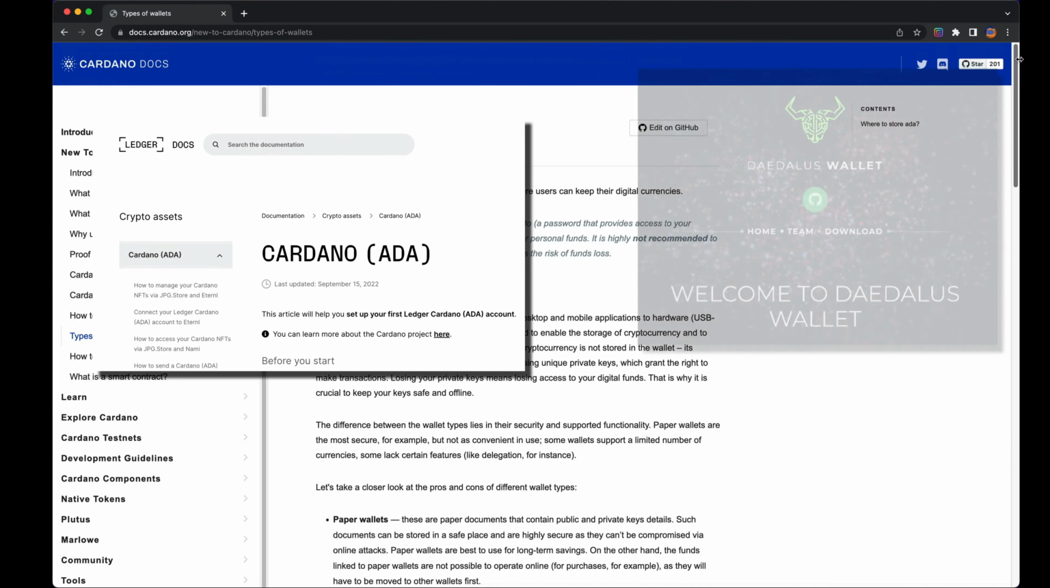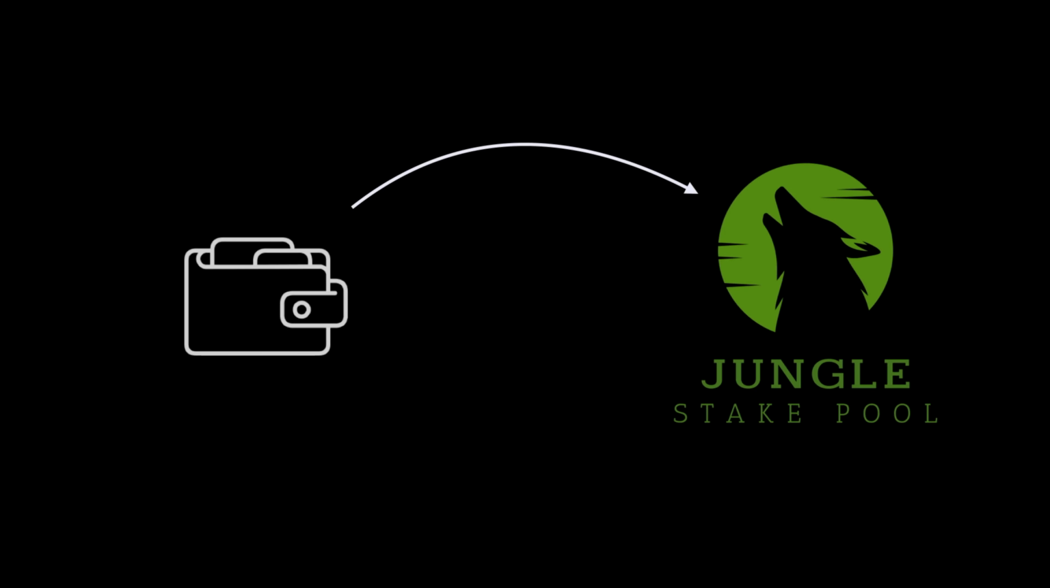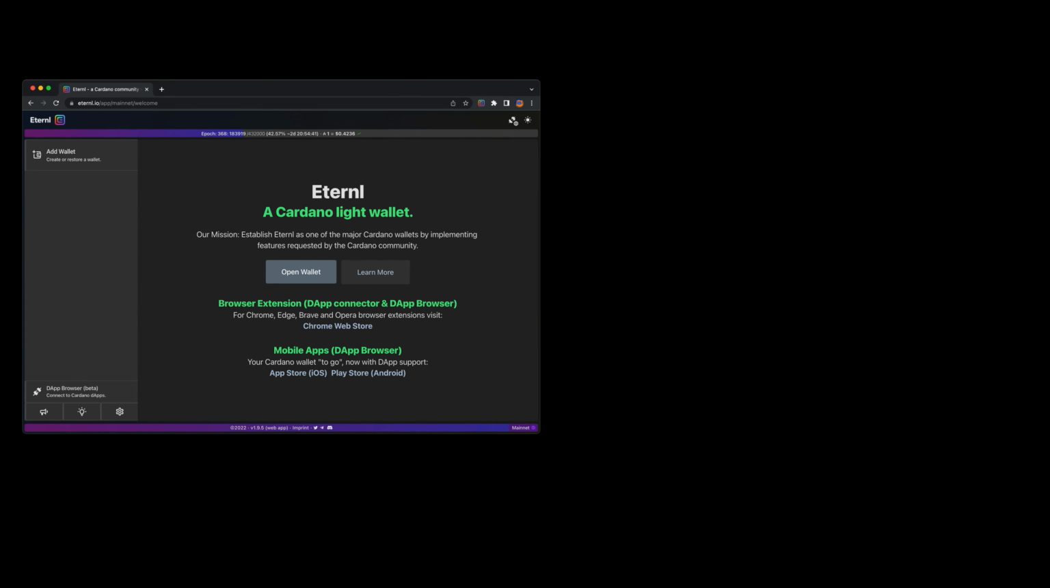Creating a wallet in Cardano can be done in a number of different ways. In this video, we'll cover how to create a wallet and delegate to a stake pool using Eternl, one of the most widely adopted wallet softwares and my personal favorite.